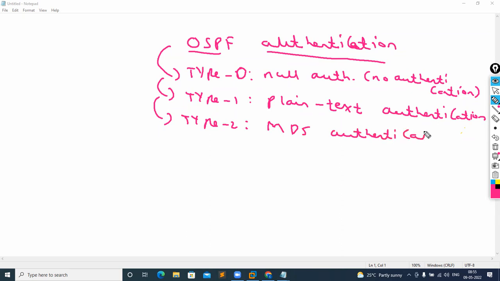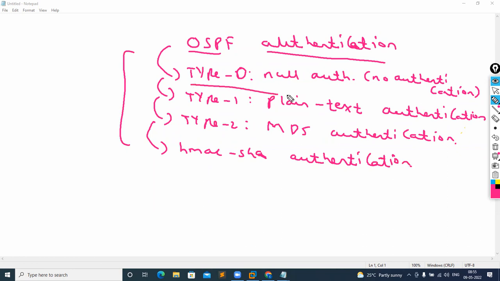Now authentication must match in order to form the full adjacency. It also supports HMAC SHA authentication. These are the 4 types of authentication that OSPF supports. Please make a note of this. By default, null authentication is present. So now we'll see how to enable plain text, MD5, and HMAC SHA.